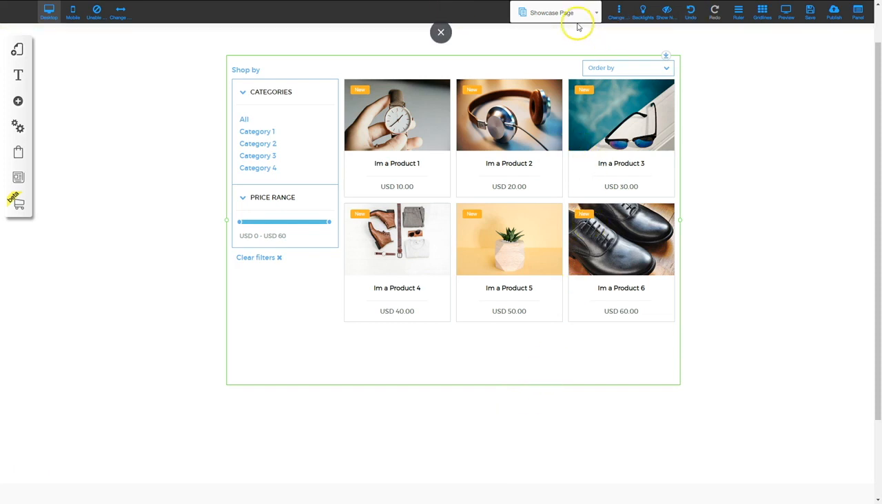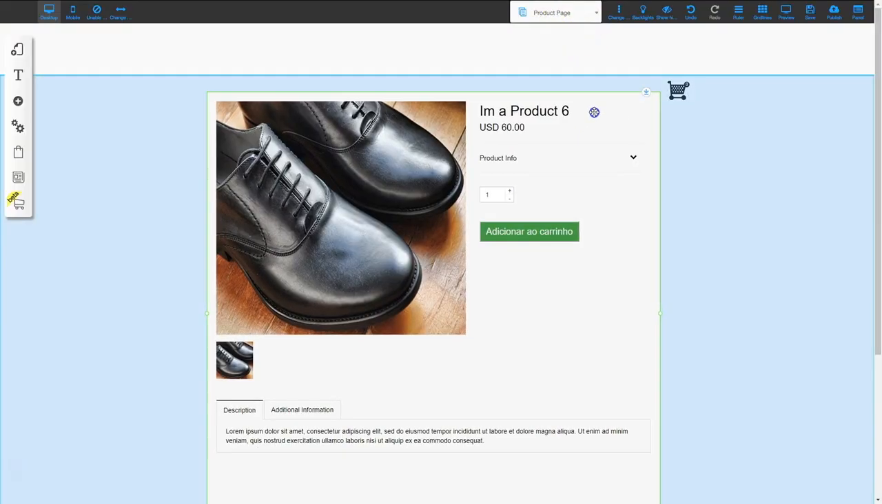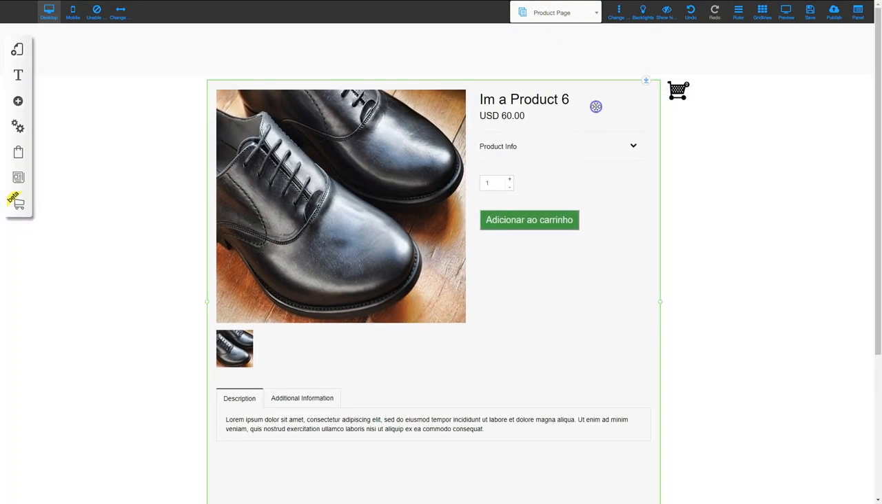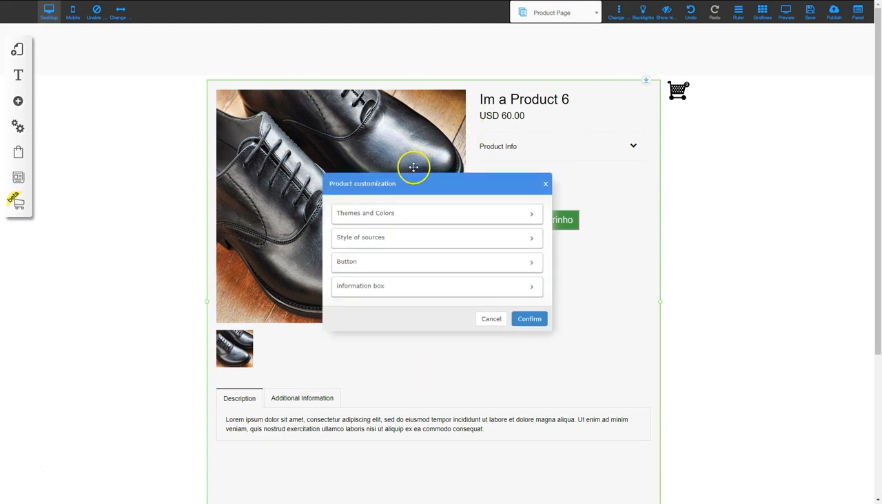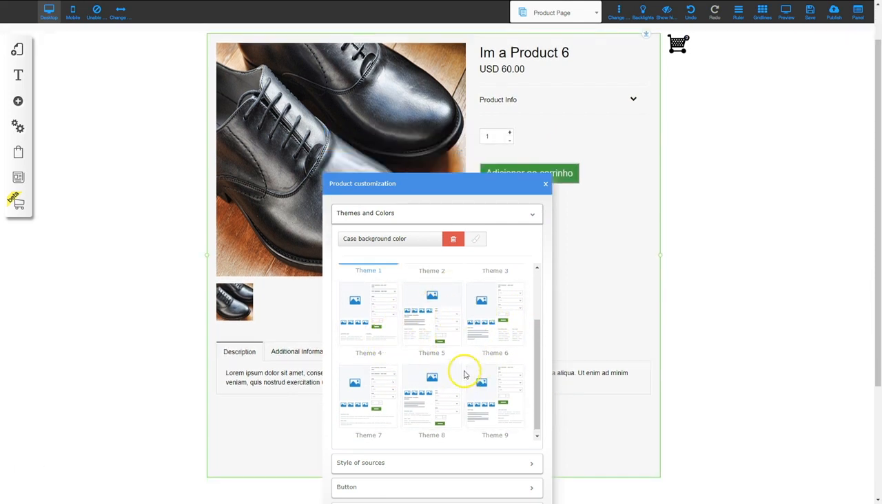Let's go ahead and take a look at the product page. This is the product page, and this is the little app for the product page. I can right click this and I can go to appearance. Right here I can customize the way the product page is going to look. I can choose the theme and colors, the styles of the sources, the buttons, and the information box. So if I click themes and colors, you can see that I have many different themes I can choose from on the way a product is displayed.